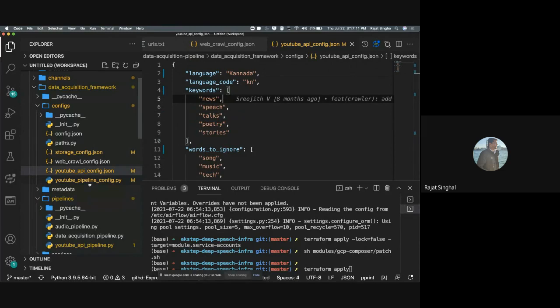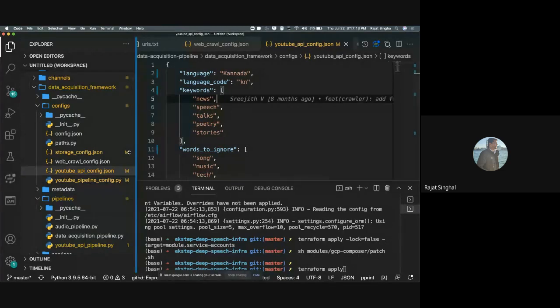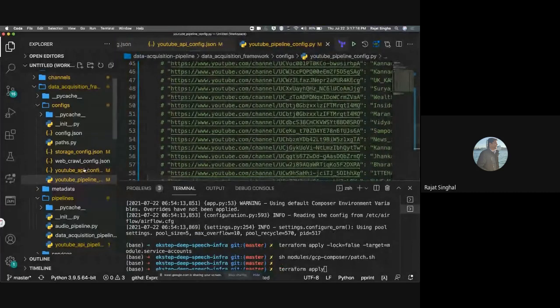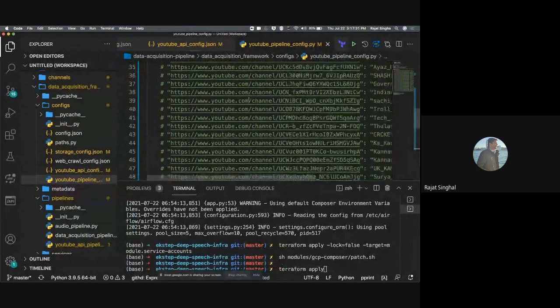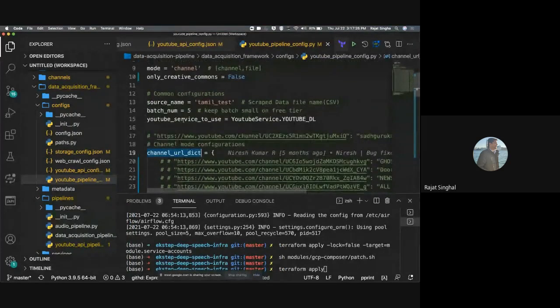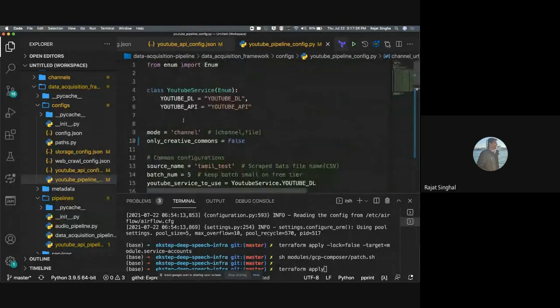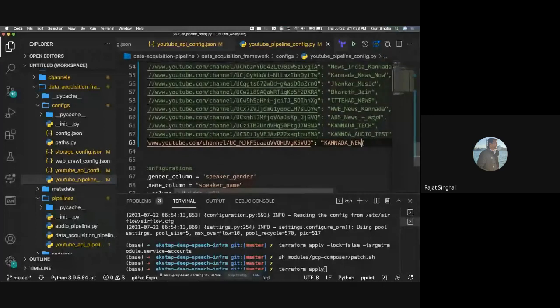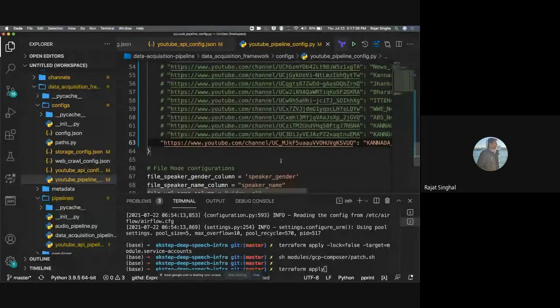So basically there are 2 modes to download files. One is you can provide the channel URLs explicitly. There is a file, YouTube pipeline config, and inside that you can see this is a channel URL dictionary, right? Inside that you can provide the channel names, basically the channel URL and the name. That is one mode of downloading the data, where you know the channel name. You can go to YouTube, search by yourself and paste the channel link here. So this will download the whole channel's audios.